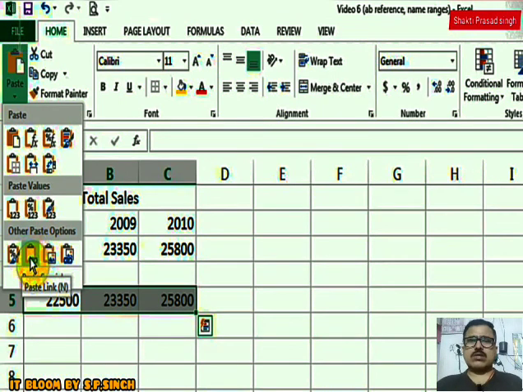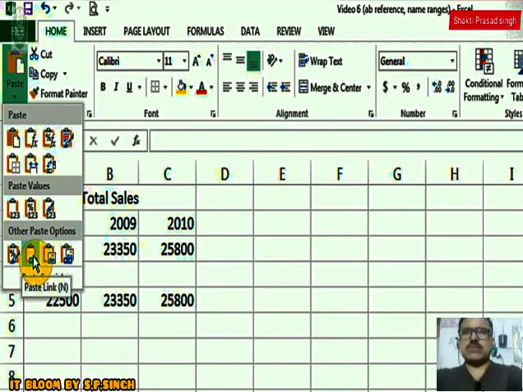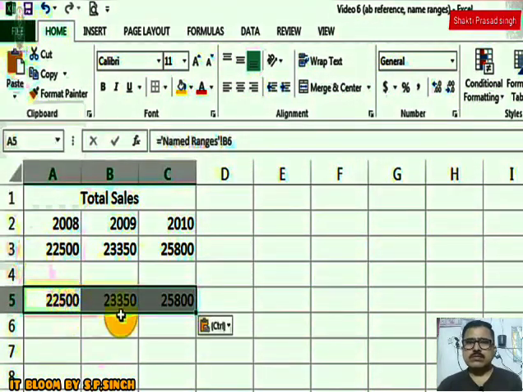In the previous version it was much better because they had the word paste link rather than these images. So I have to point to it, and that's the paste link. Paste link means information here is connected to the information on the previous sheet. So if anything changes on the previous sheet, it will also change here. So if I choose that, they both have the numbers here.